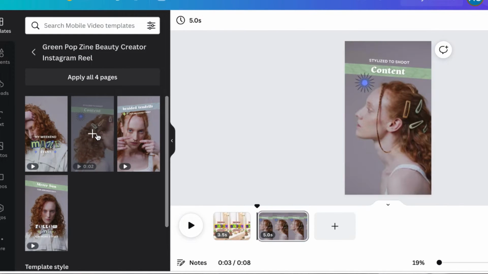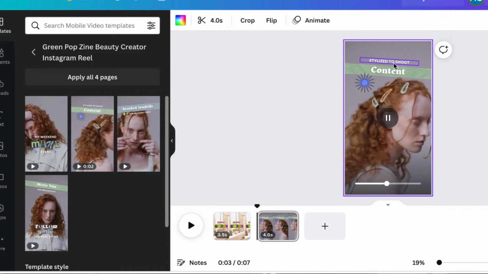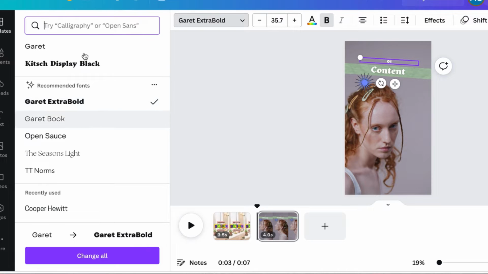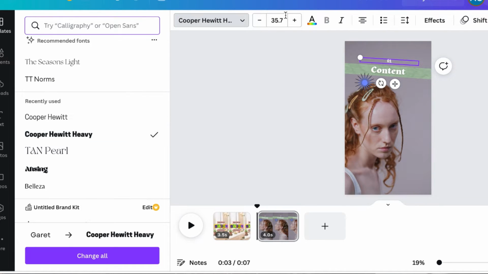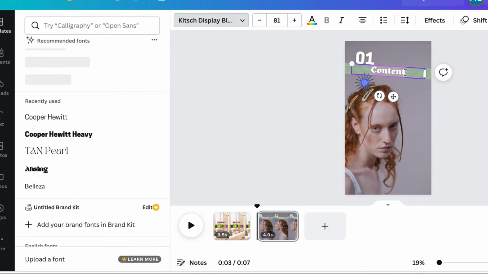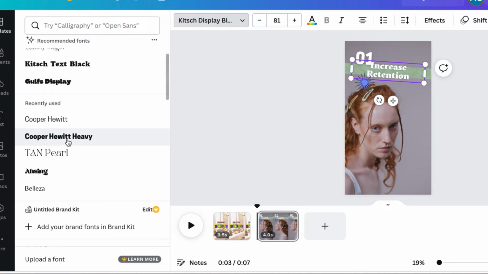So I'm gonna type in from my blog post, I'm gonna type in number 1. I'm gonna go in with one of my fonts that I typically use, which is Cooper Hewitt Heavy. And I wanna make that larger. So you can either actually type in the font size that you want, or you can click the plus button. I choose to just type it in because it's faster that way. Now, the very first tip is increase retention. So I'm typing that in and I'm going to, again, make it the correct font size.